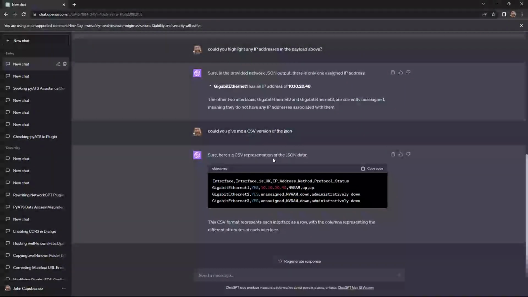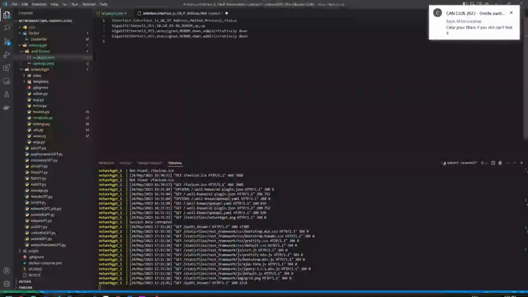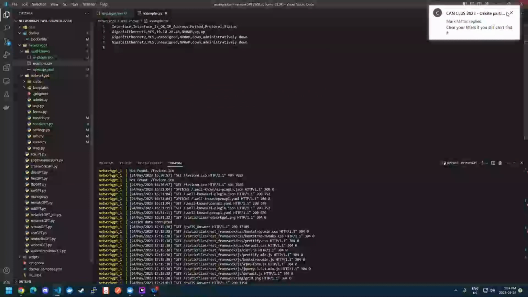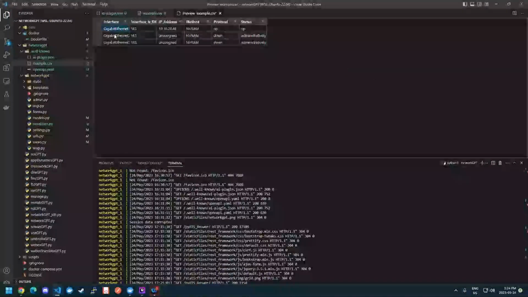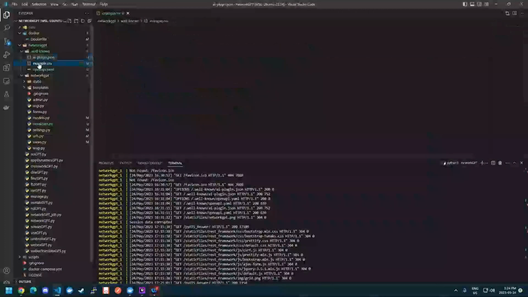And let's do some more examples. But this is fun, right? I could copy that code, hop into my editor, and make a new file that's a CSV file, paste that in, save it as, right, example. And then we could preview it, and there is the CSV file, right? And that's just one example on the fly.